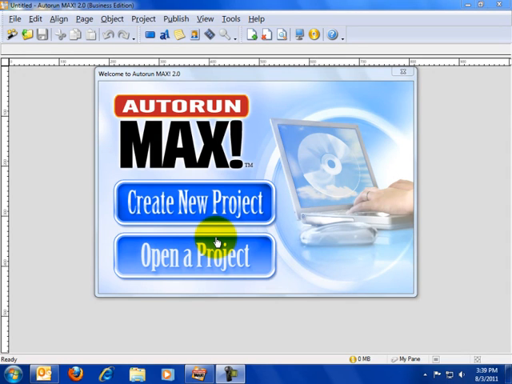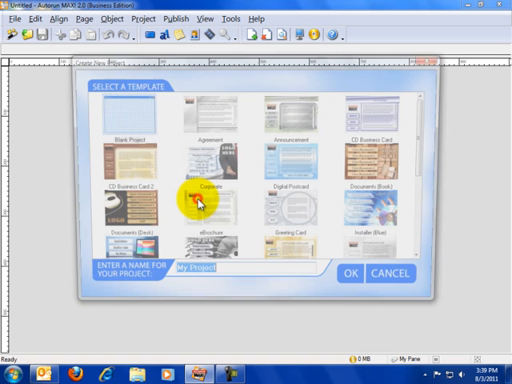I've created this video for you to show you a few of the steps and things to get started with in Autorun Max. I'm here at the launch screen of Autorun Max and I'm going to create a new project. I'm going to click on Create New Project.